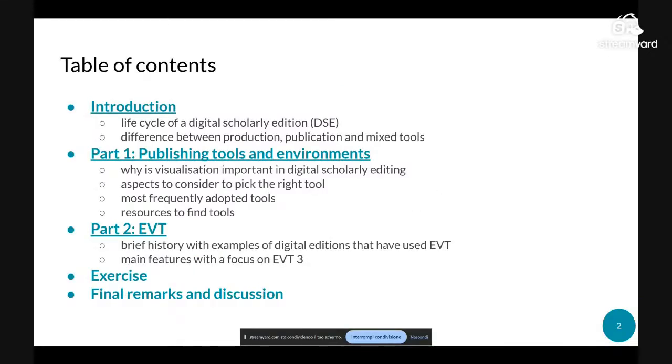So today's program, we'll start with an introduction about the life cycle of digital scholarly editions, to give a look at the creation process of a DSE, I'll call it like that from now on, in order to spare some syllables, because digital scholarly edition is very long. And then we also present the difference between tools for digital philology that can be used for either production, publication, or mixed tools. Then we move on to the first actual part of the seminar, and we will discuss publishing tools and environments for publishing DSEs.